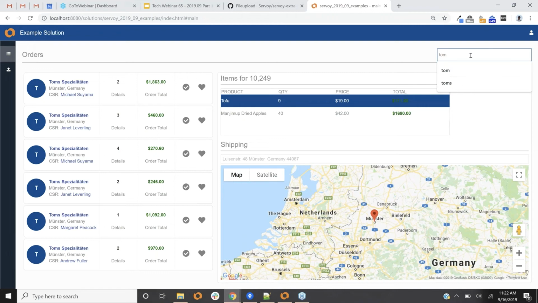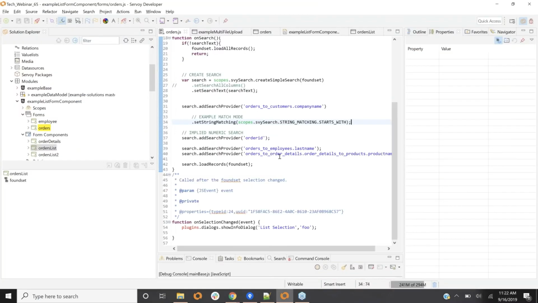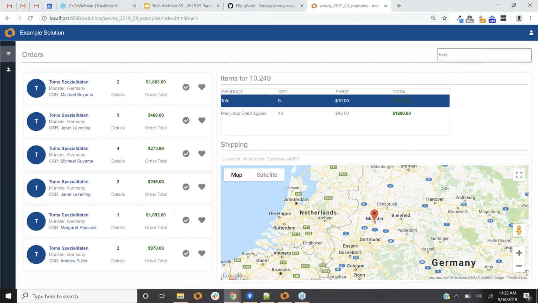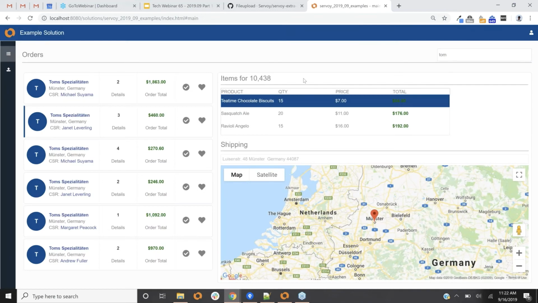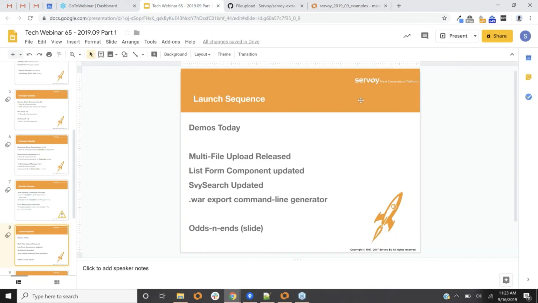It doesn't mean that I can't use other search providers. You can see that I have here employee last name. So if I did TOM and Leverling, I get just that customer starting with TOM, but it still matches on the sales rep Leverling. Yeah, it's just a minor change, but some people had asked for it just to be starts with. I think that could also be intuitive for your users, so that was added to the API. That's all we have to say about the svySearch package.